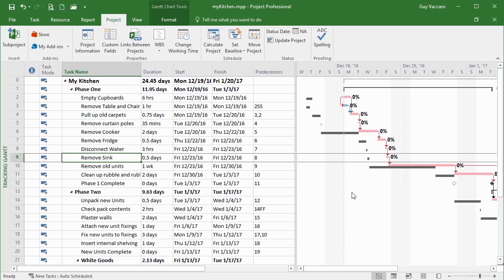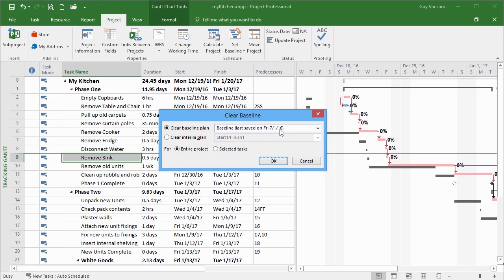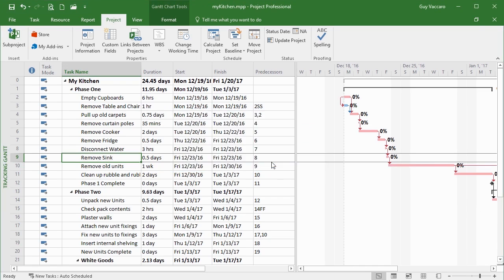Now, maybe that's not what I want to say. I want to move the start date, but then I also want to effectively move the baseline to meet that, so I'm still on target when I start. But we do that by going to the project ribbon, set baseline and clear baseline, clear the baseline plan, last saved with today's date for the entire project, yes, okay, and you see the grey bars disappear because there now is no baseline to measure against, and I reset the baseline.